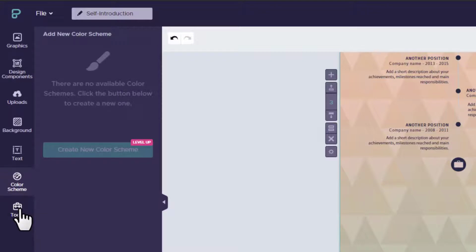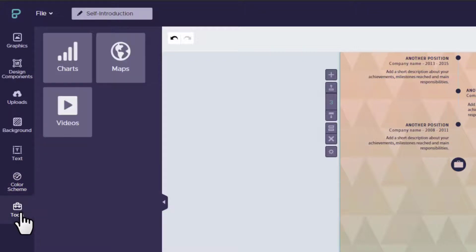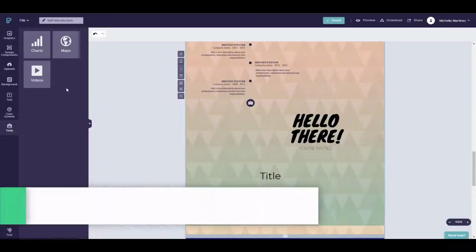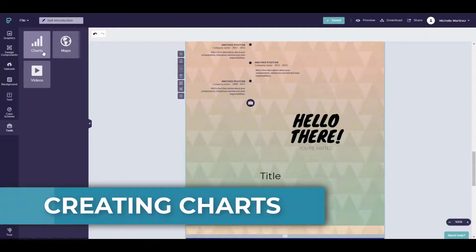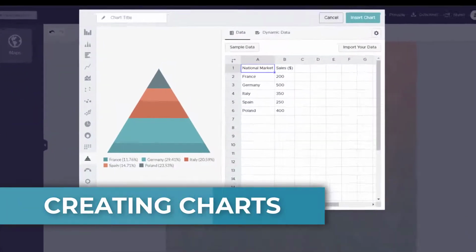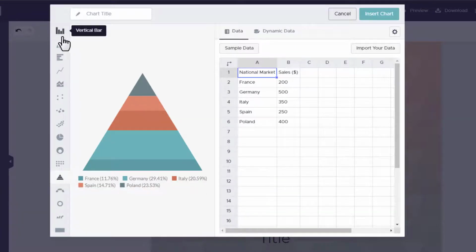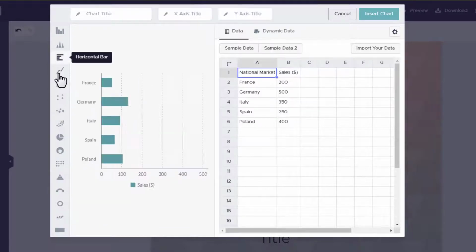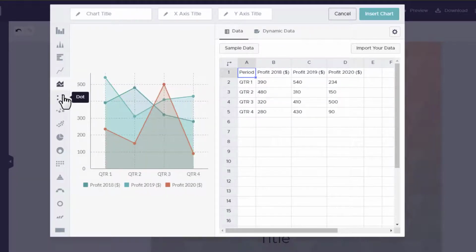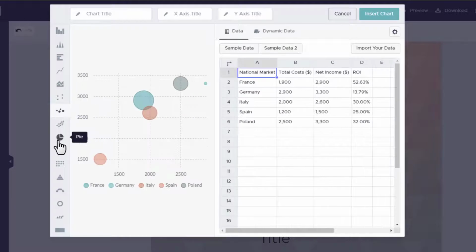So we'll move on to the next one called tools. In the tools, you can actually create charts, maps, and also insert videos. Let's explore creating a chart. There are different charts available for you. There's vertical bar, triangle bar, horizontal bar. There's a whole list for you to choose. You may experiment to see which one best illustrates your information.